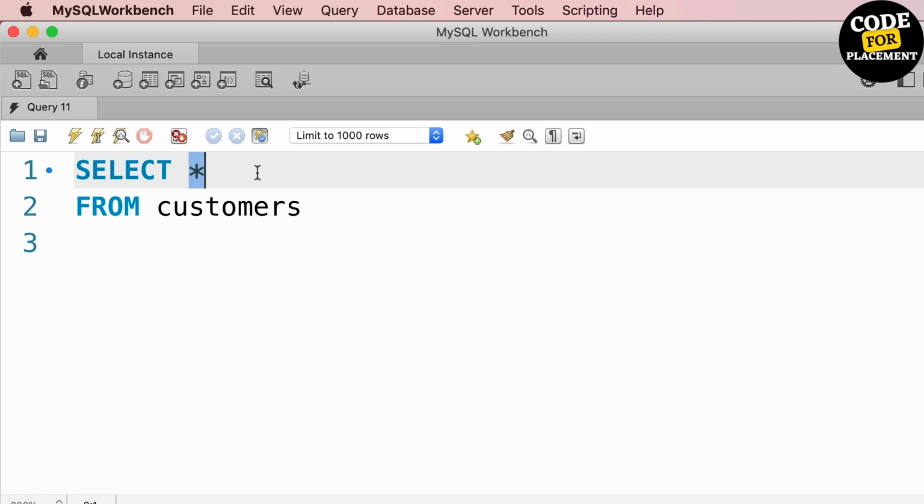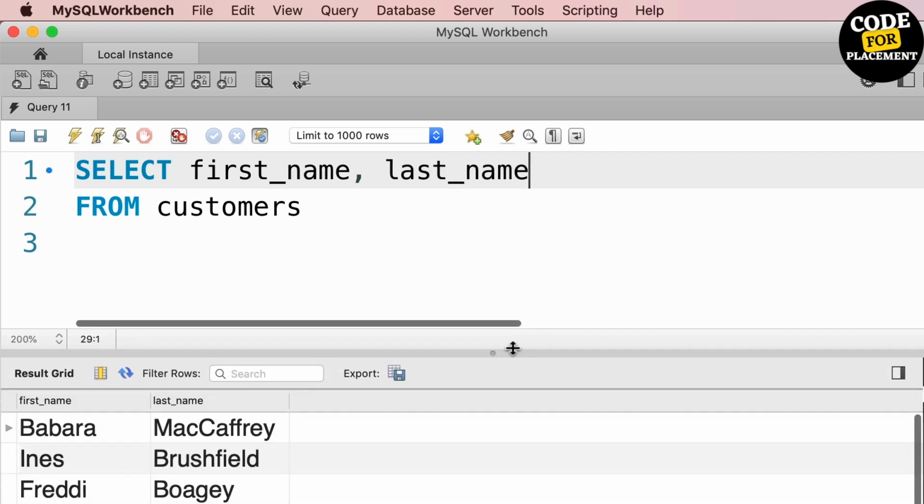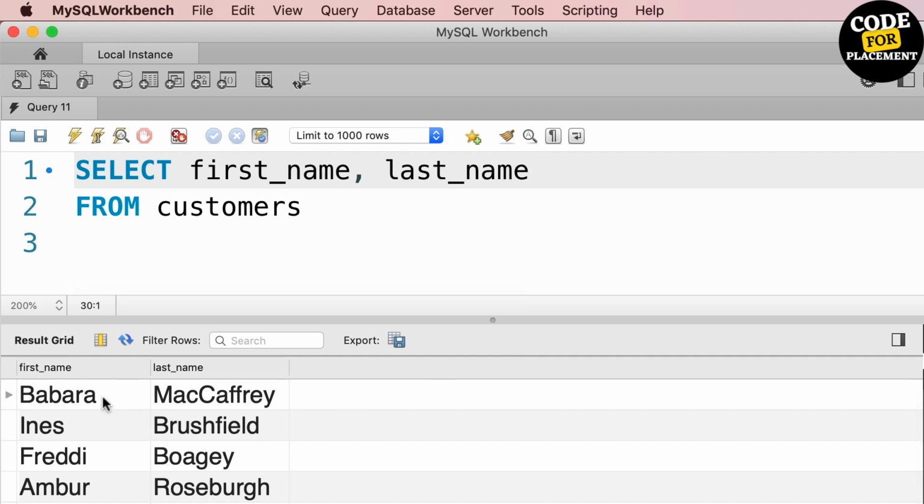Suppose you want to fetch records from a table and bring back all of that data. That's going to put a lot of pressure on the database, in this case MySQL, as well as on the network. So instead of star, I have just written the specific columns which we are going to fetch.